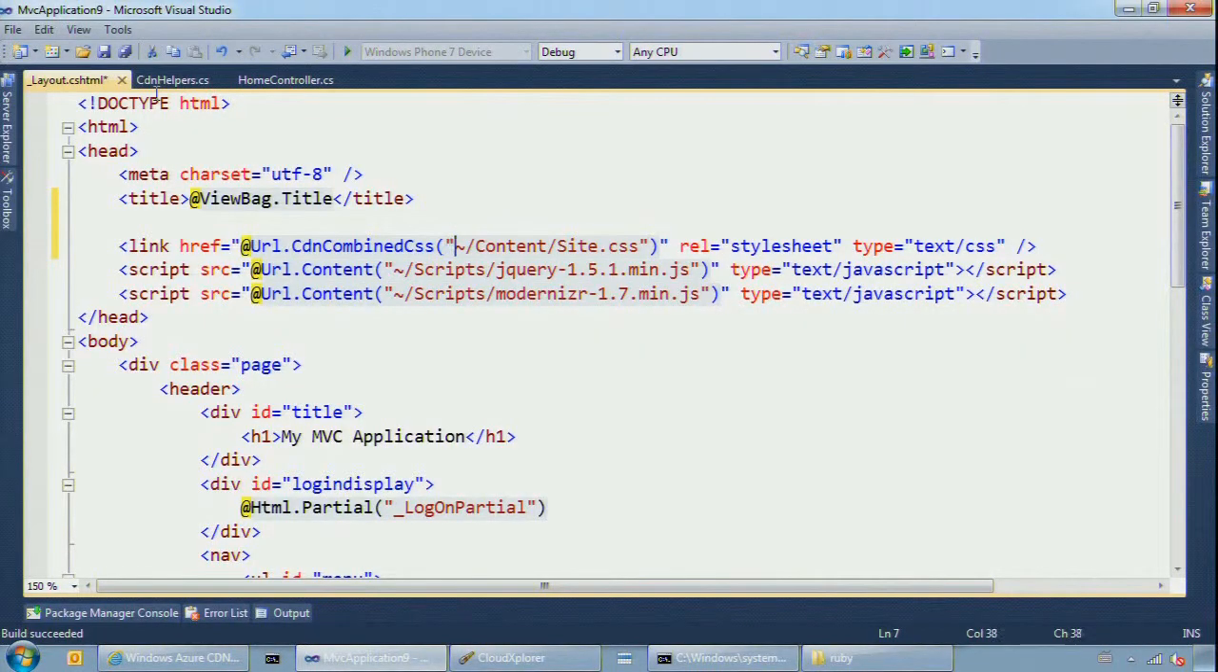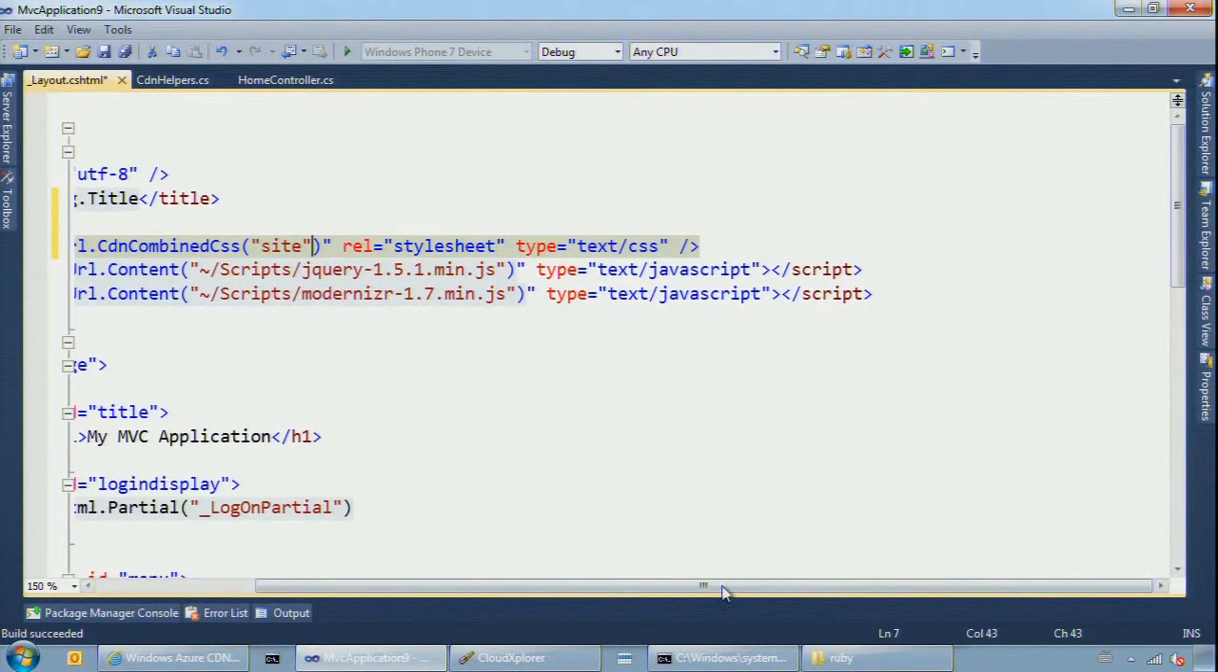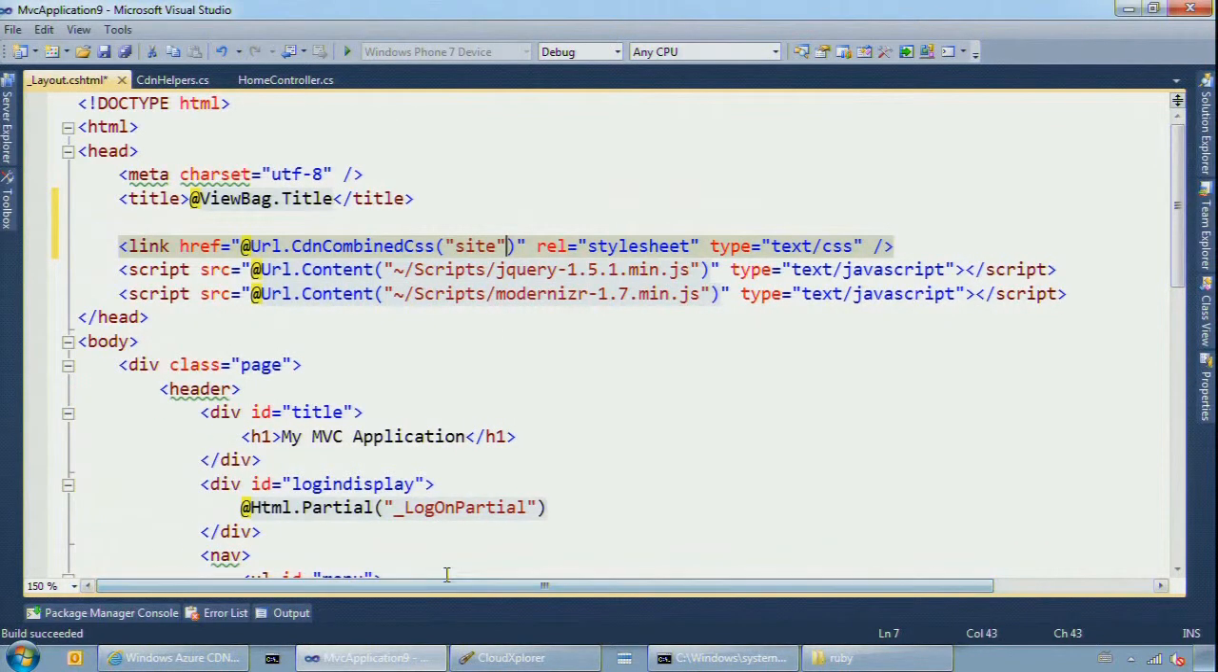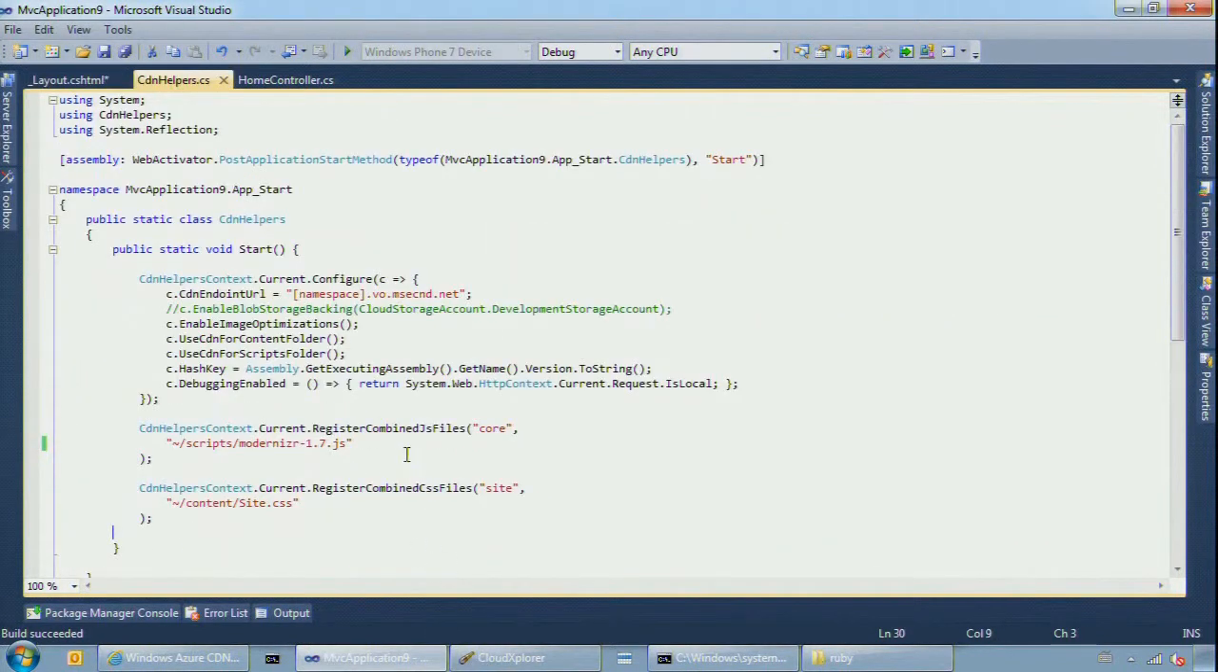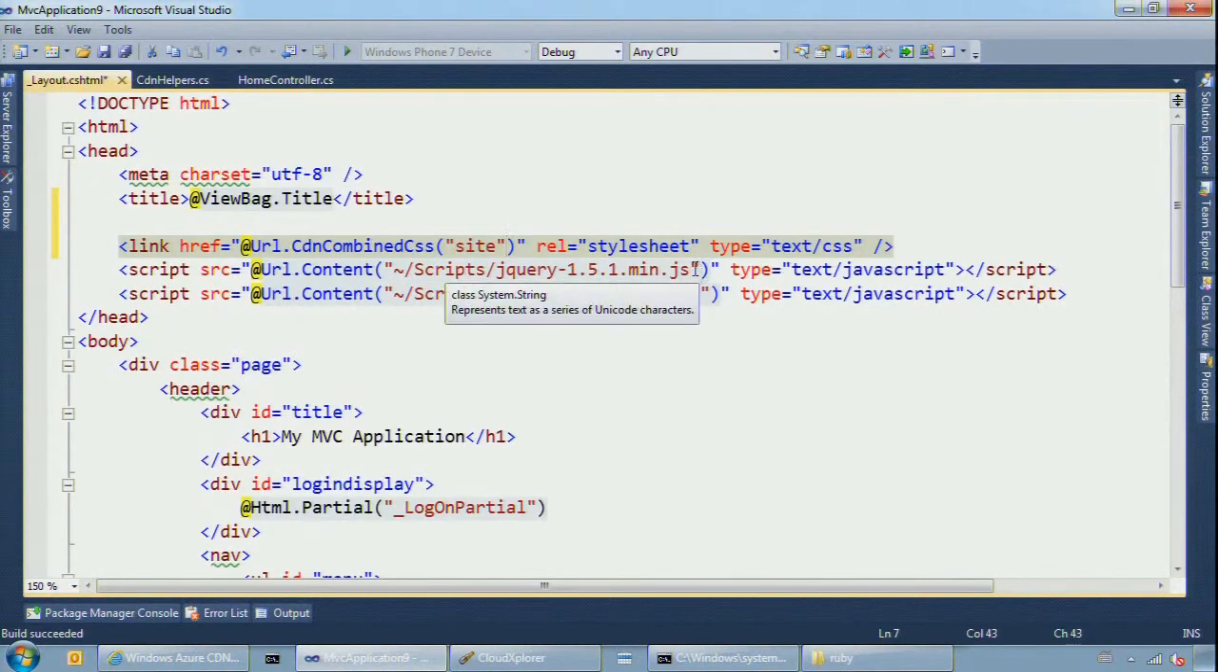So, to use our new combined CSS file, we're going to use this new extension method, CDN combine CSS, and we register it by our key. We named it site. That's what we called it in our startup config. We registered it as site. And then we can do the same. Let's replace this with our.